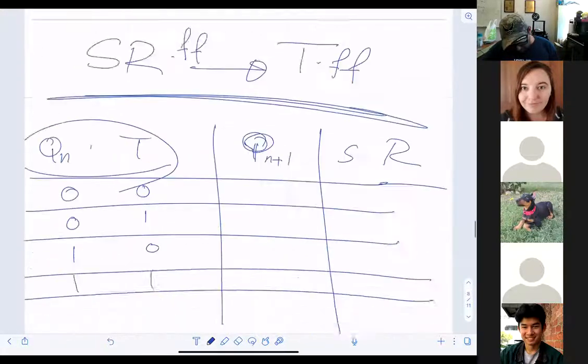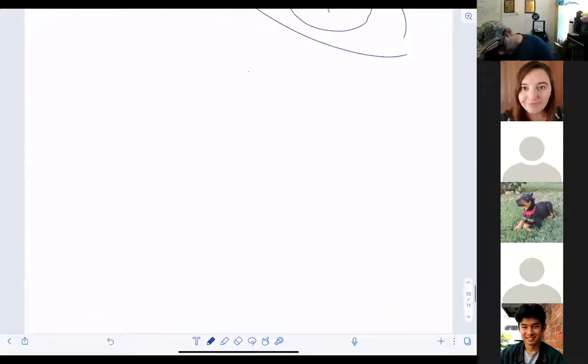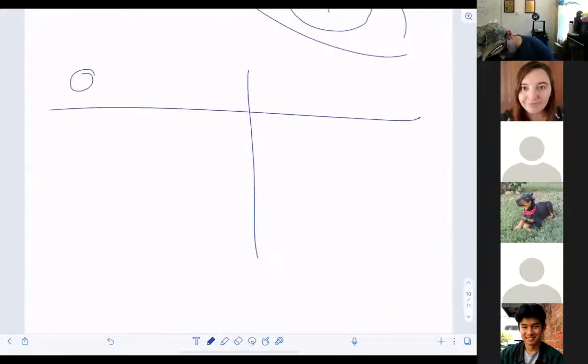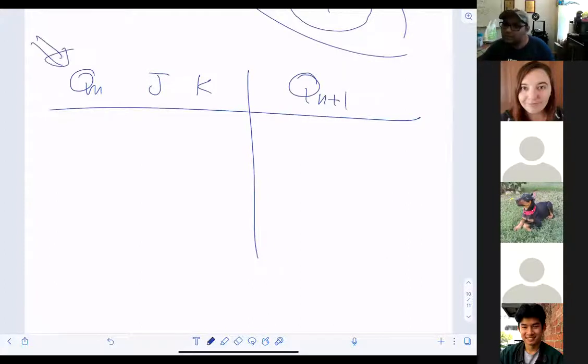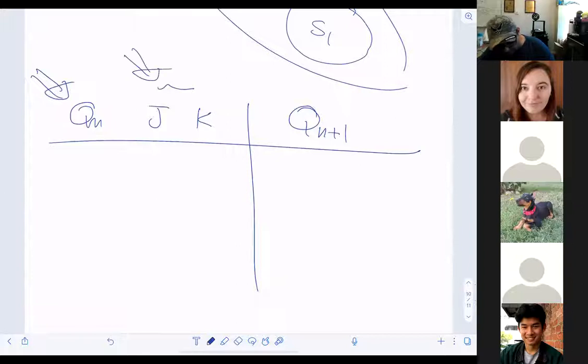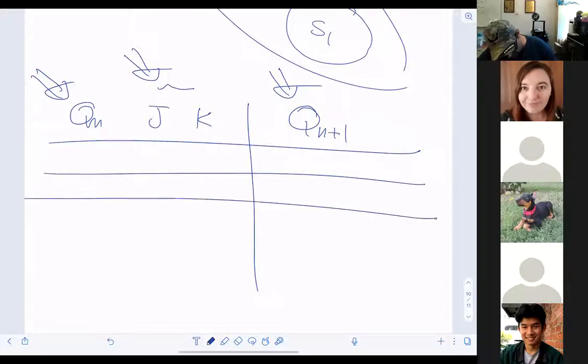So what we can do is go ahead like this and start the whole entire thing as QN, J, K, QN plus 1. So here is the current state with associated inputs deciding who is my next state. This is one of the things telling me that I can use a finite state machine graphical representation. Everybody knows that it's an 8-state table, right?